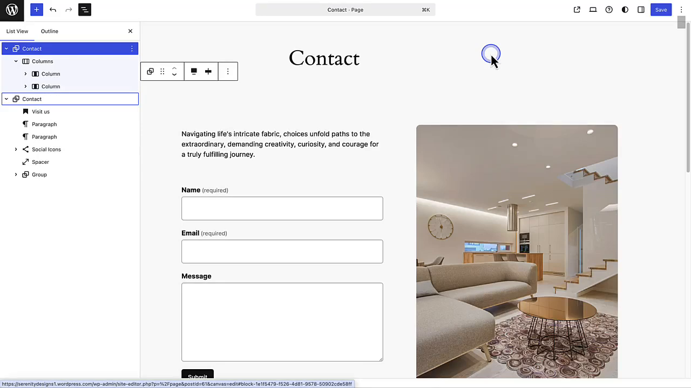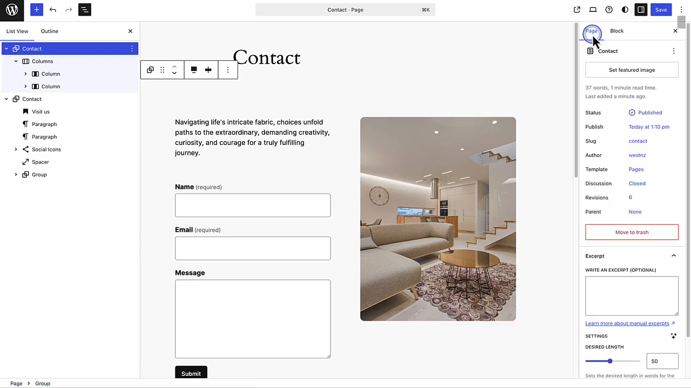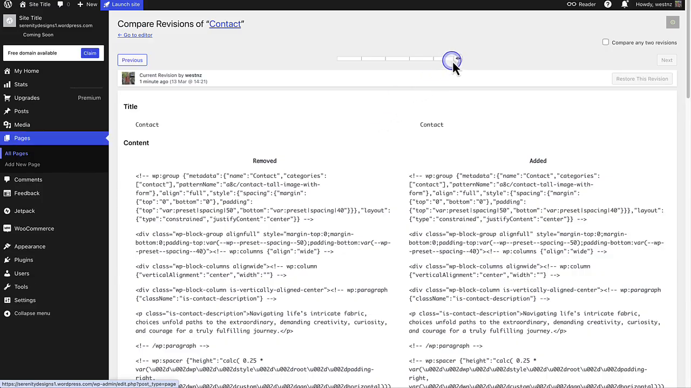The cool thing is every time you save, WordPress keeps a revision, so you can always restore an earlier version of the page if needed. In the page settings, you'll find a new revisions option. This will only appear once you have saved some changes to the page. Click the number next to revisions. Then use the slider at the top to browse earlier versions. And click the Restore this revision button to return to that version of the page.